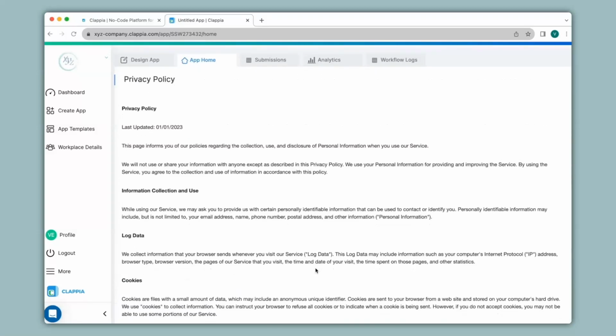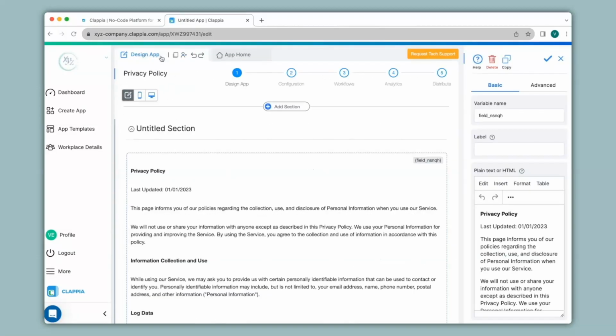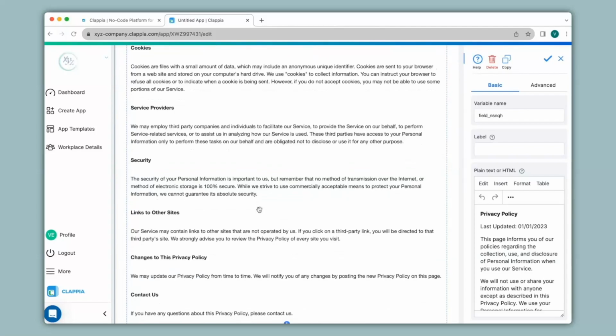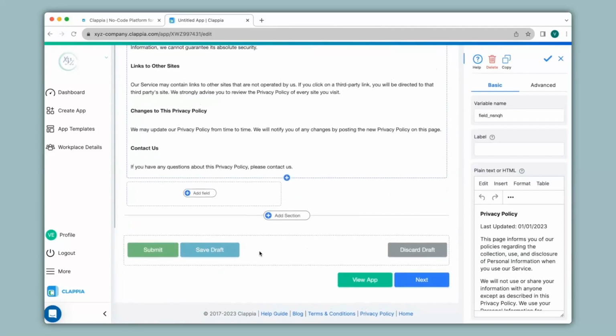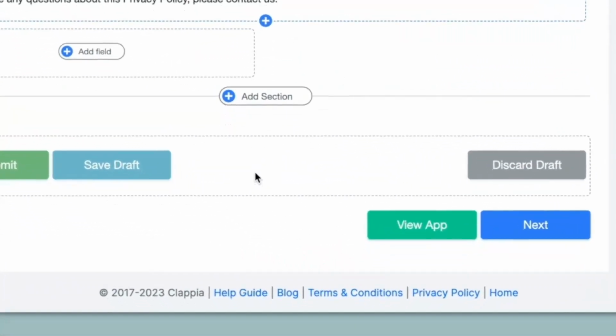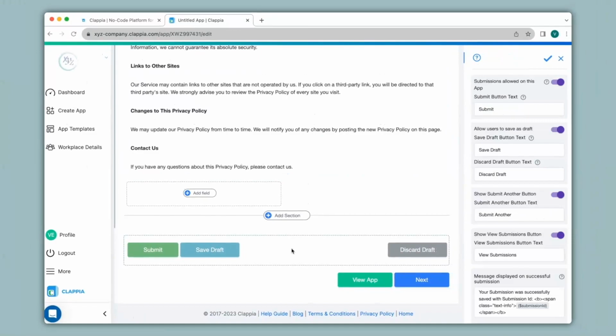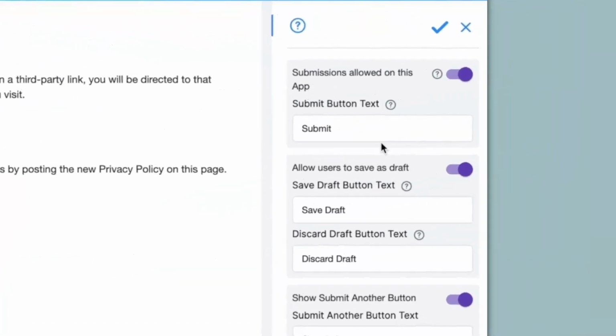To do this, we go back to the Design app, and at the very bottom, you can see the submit and save draft button along with the discard draft. When you hover your mouse over these buttons, you will be able to see a dotted rectangular box. So click over here and a right hand panel should appear that looks like this. If you wish to change the text of the submit button or the save draft button, you can do so. There is a separate video on that if you would like to see how it looks.